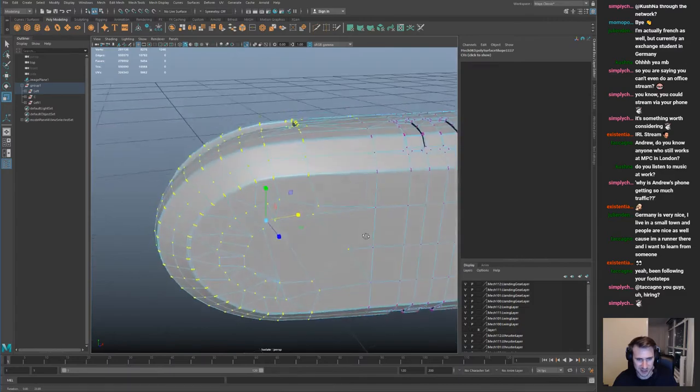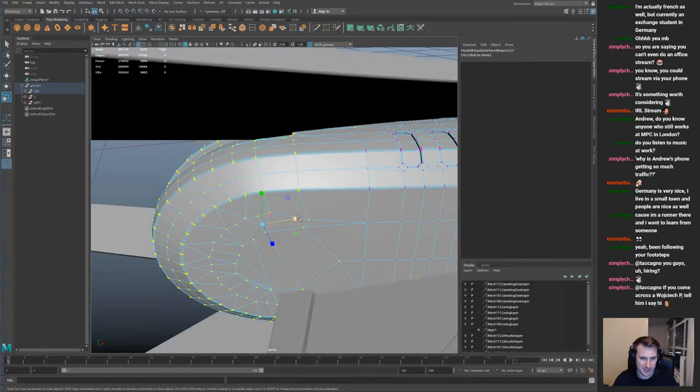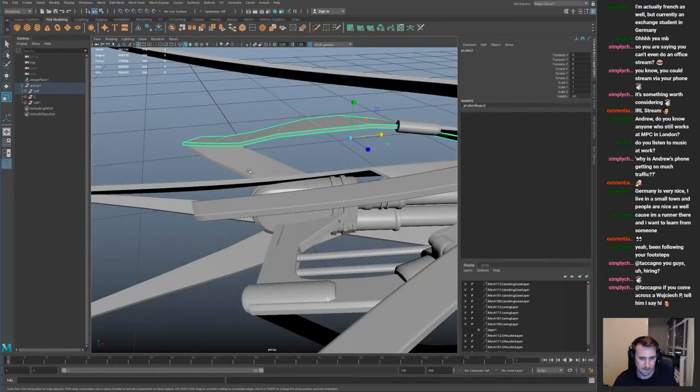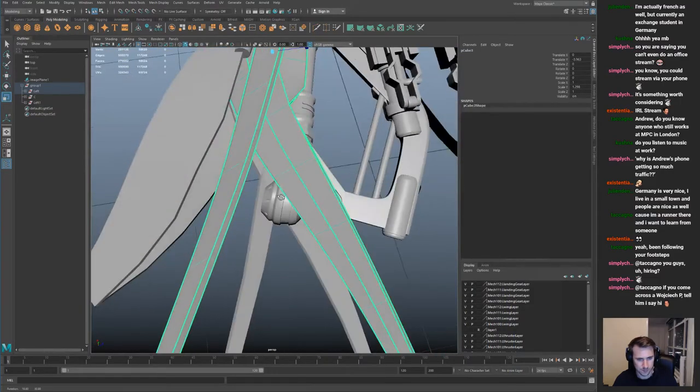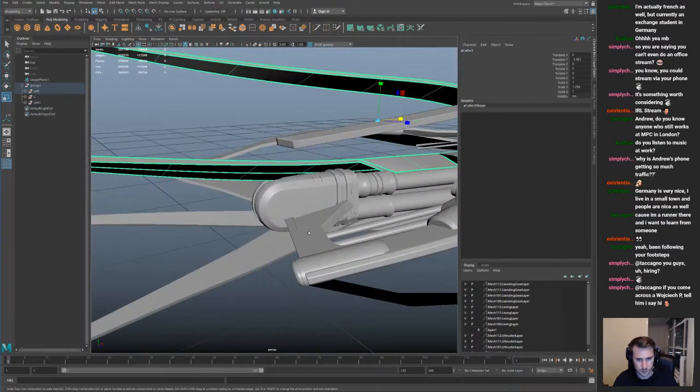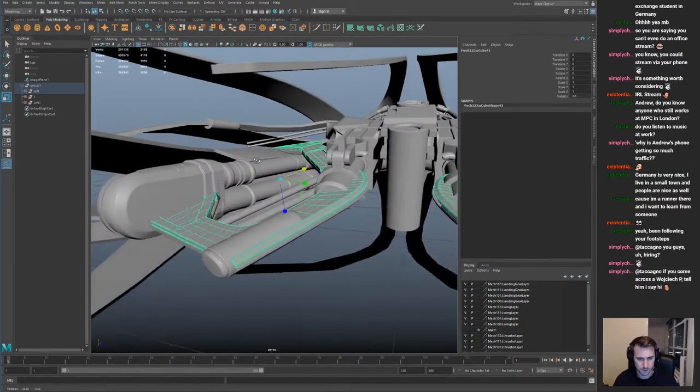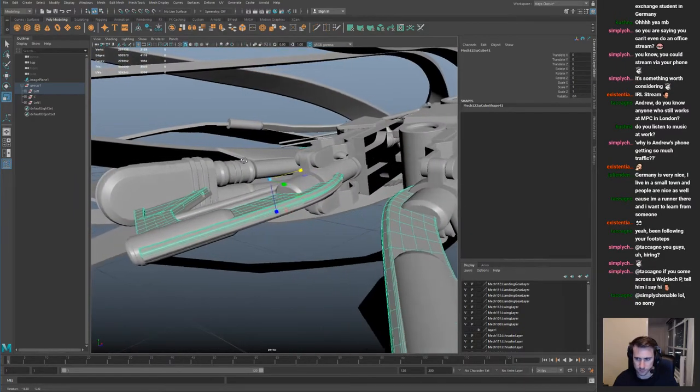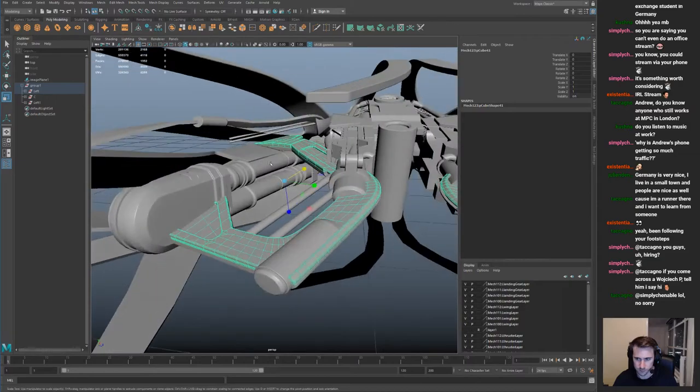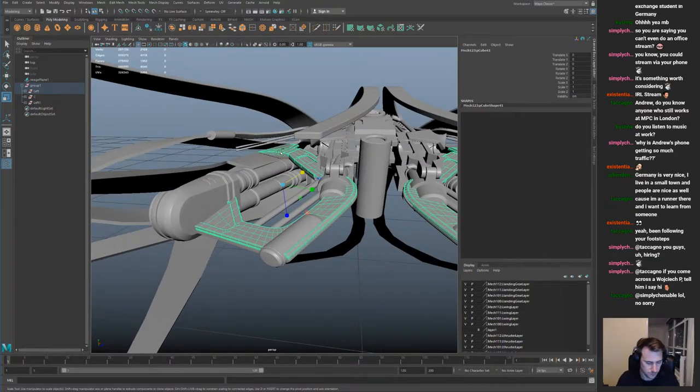God, look how lovely that topology is. Holy shit. Yeah, I'm going to get some water. We'll be back in a sec.